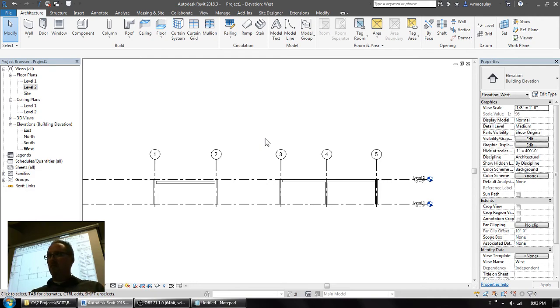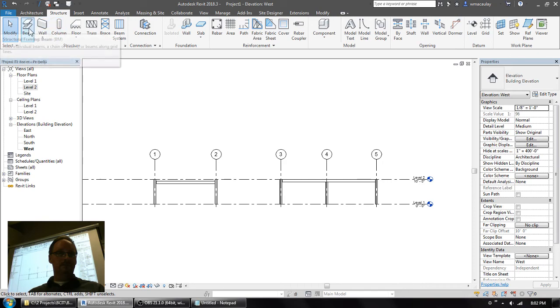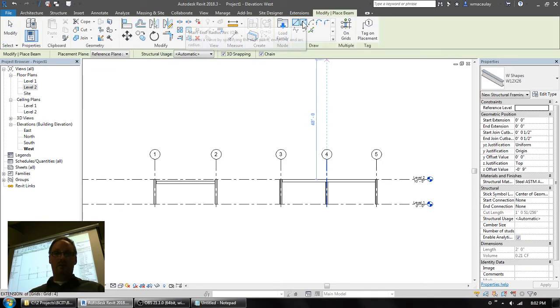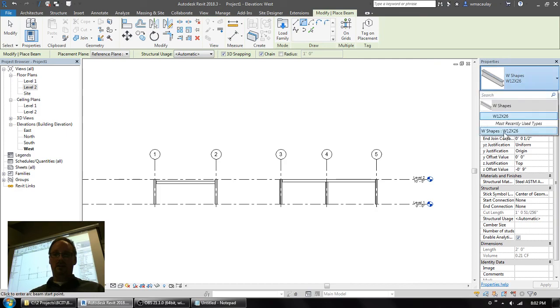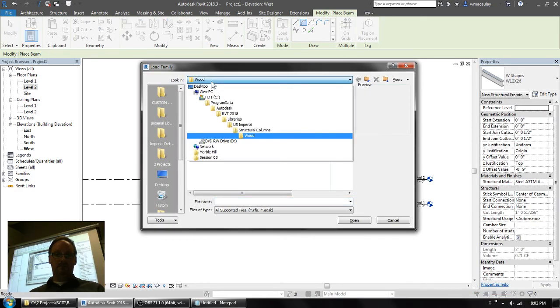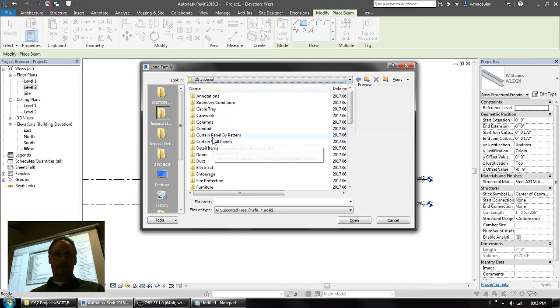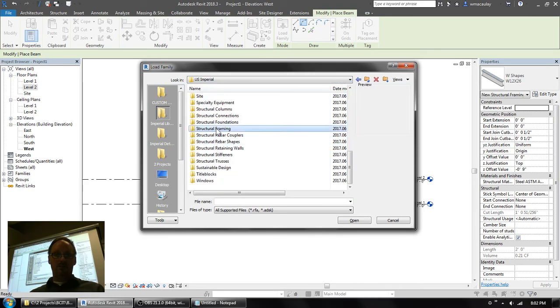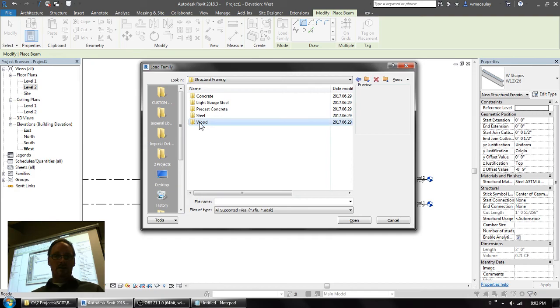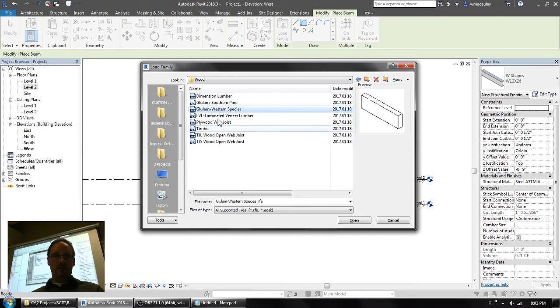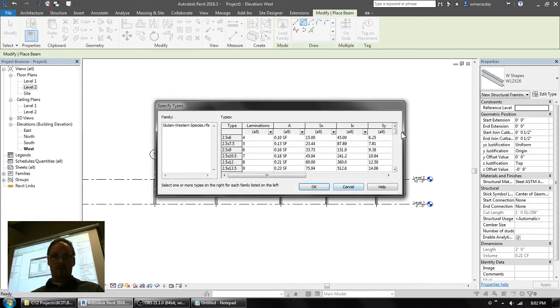So now I can use the beam tool and use that curve option. So now I can do my curve. Oh, I don't have my glulam loaded, so I better load one up. So I'm going down to my structural framing inside the beam command so I can load up this glulam beam, structural framing, wood, glulam western species. So I'll go down and get a big one here.